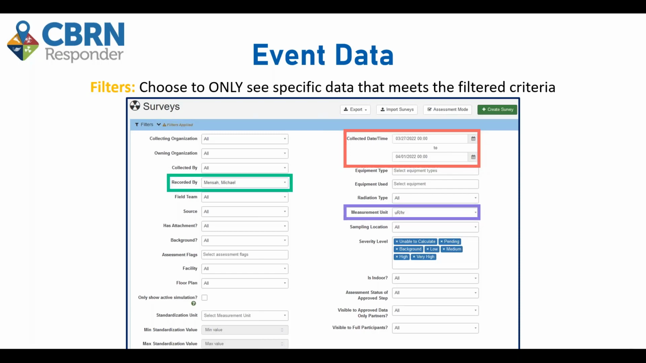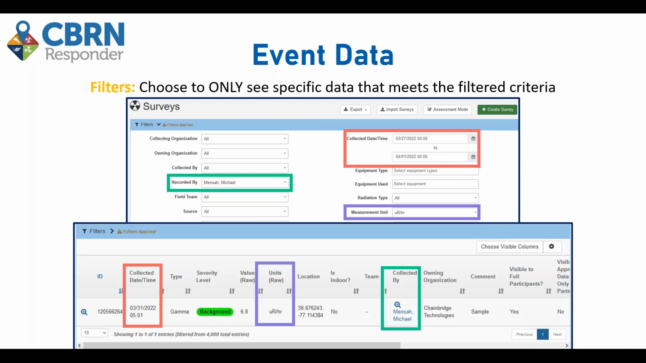And then here I can see my results have updated simultaneously with the collected date and time falling in that range, the units, and the user who collected it. So this allows you to break down the data to see exactly what you want to see and not all of the other fields that you may not be interested in.